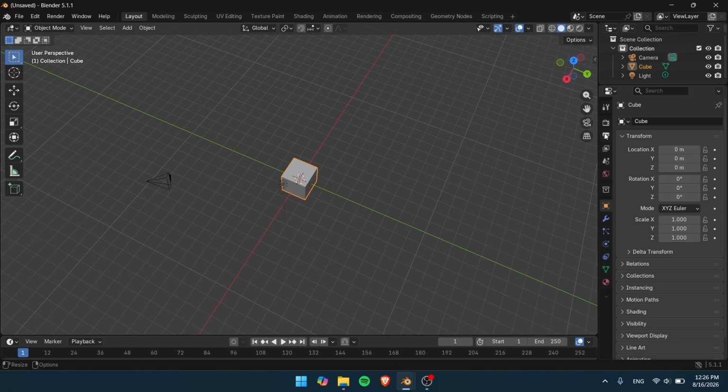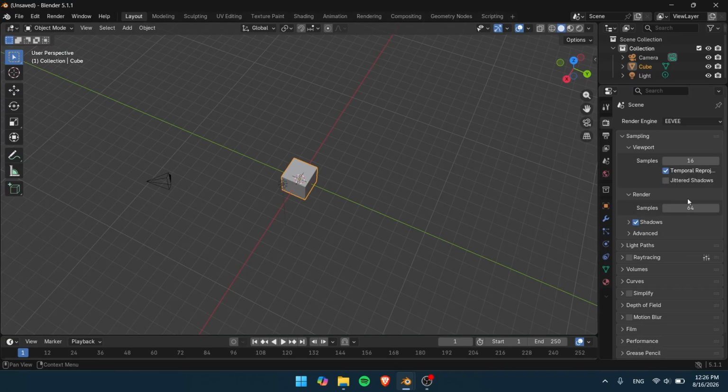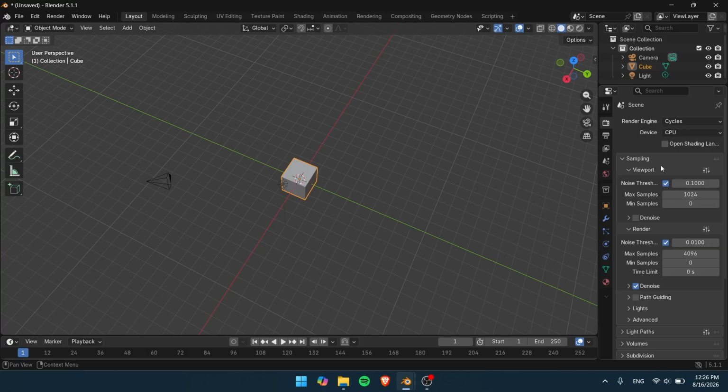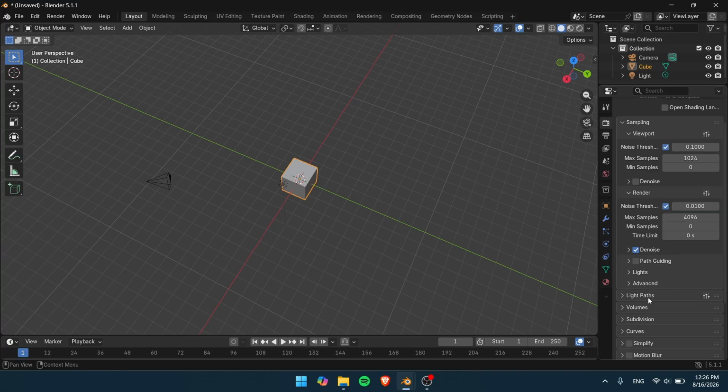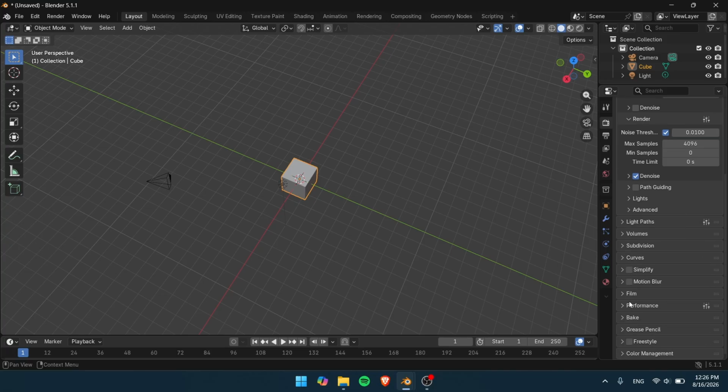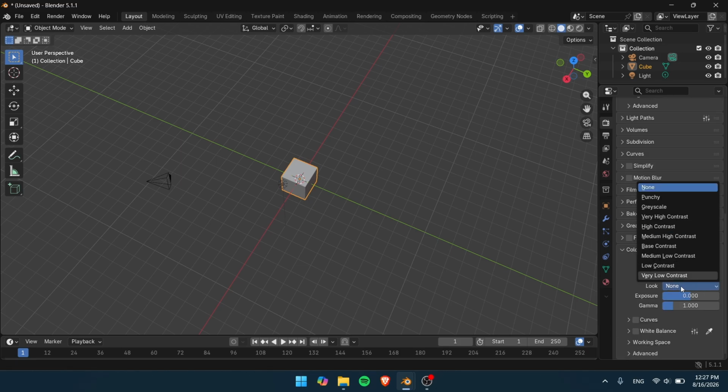Before we begin, I'm gonna first change some settings in the rendering area. So first of all, we're gonna change it to Cycles and change this to GPU, obviously. And then first of all, we're gonna make volumes bias, and then usually people use AgX because apparently it's the best looking one.